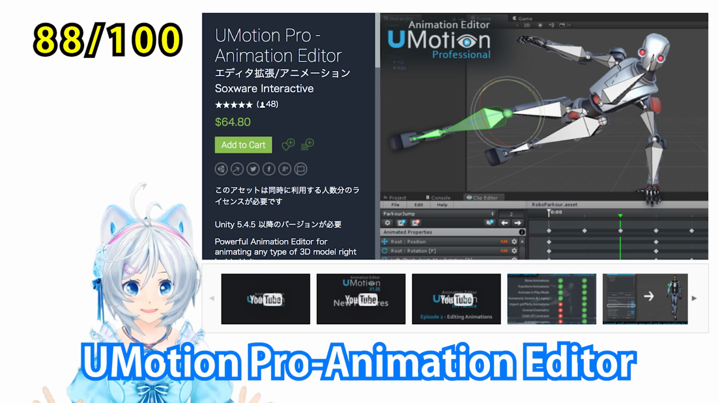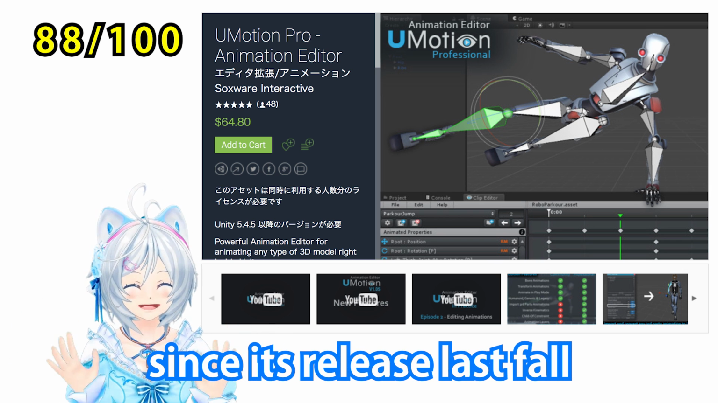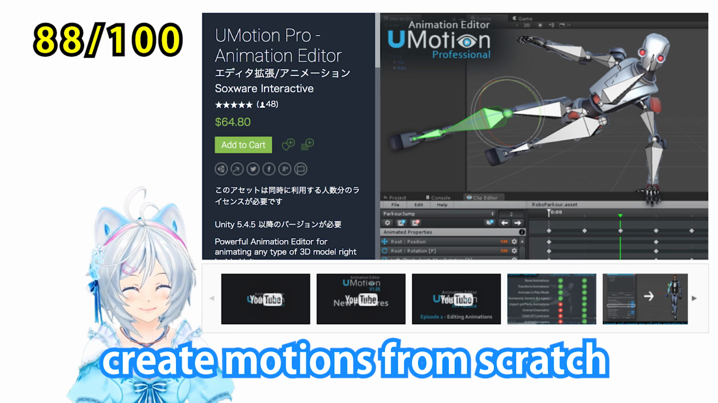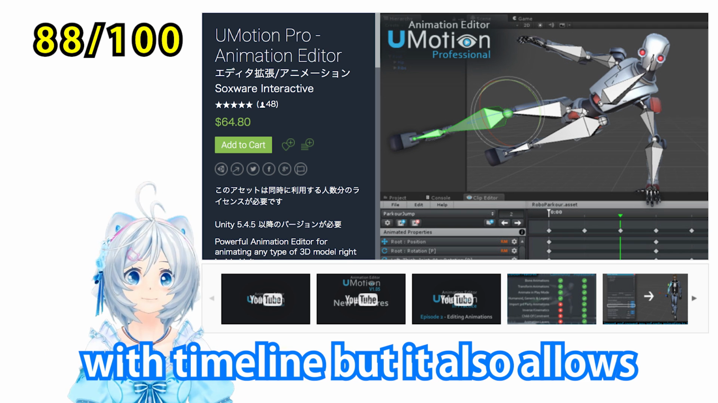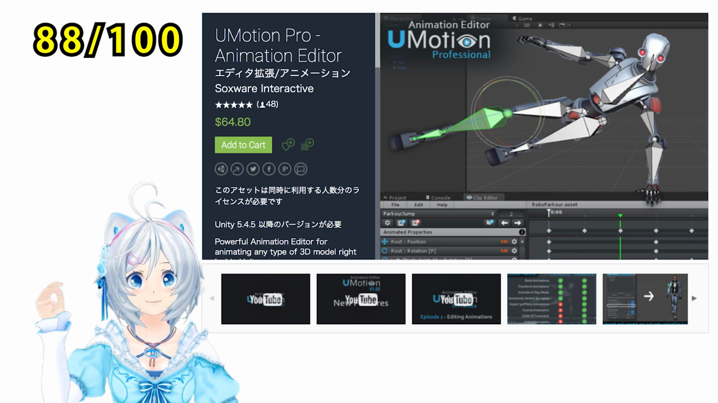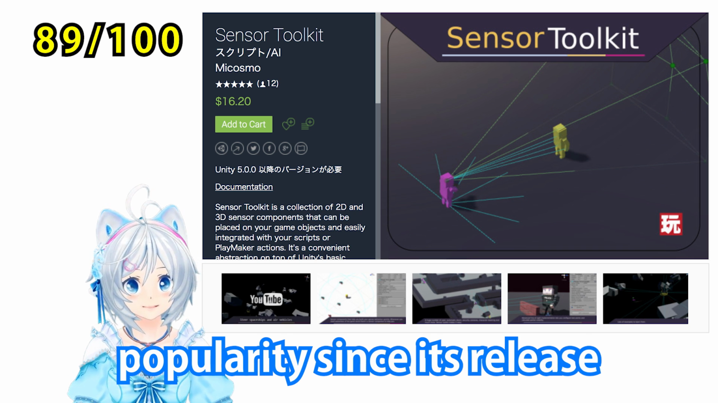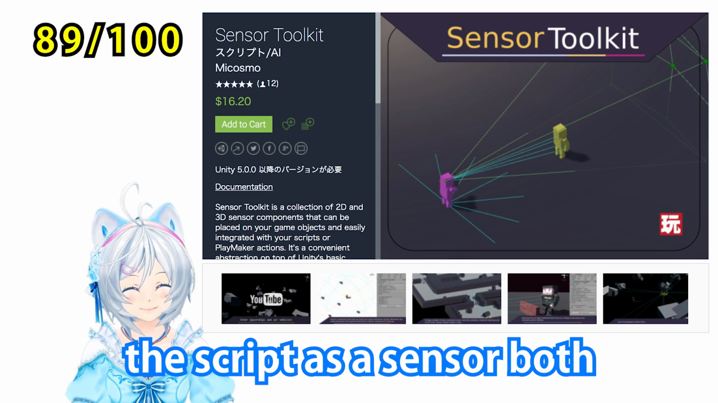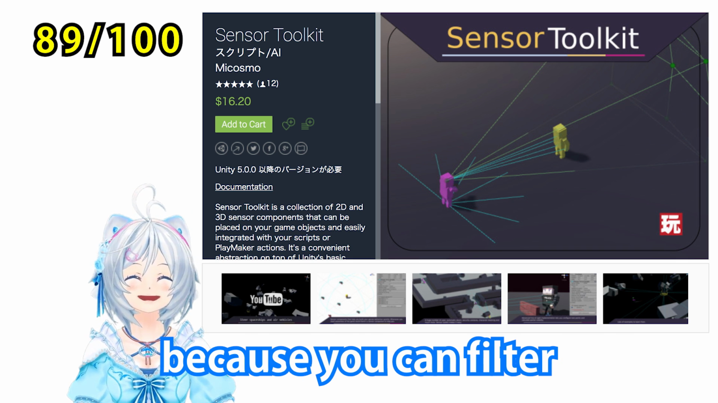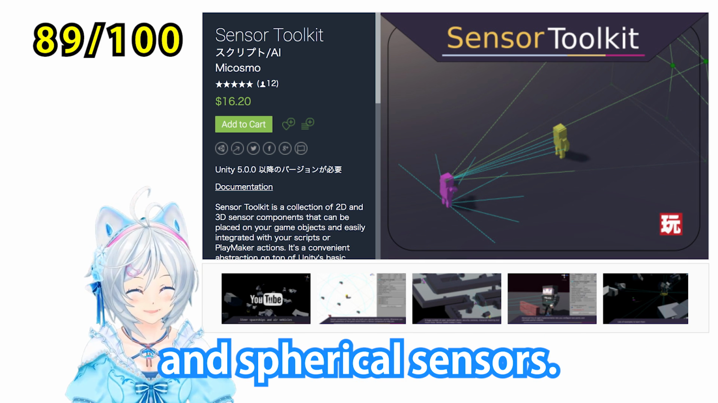Next, UMotion Pro Animation Editor is a popular editor extension since its release last fall because it allows you to animate 3D models. Not only can you create motions from scratch with a timeline, but it also allows you to edit the motions of other motion assets. Next, Sensor Toolkit has enjoyed steady popularity since its release last year, because you can use a script as a sensor both in 2D and 3D. It is super useful because you can filter game objects with its ray casting sensors, trigger collider, and spherical sensors.